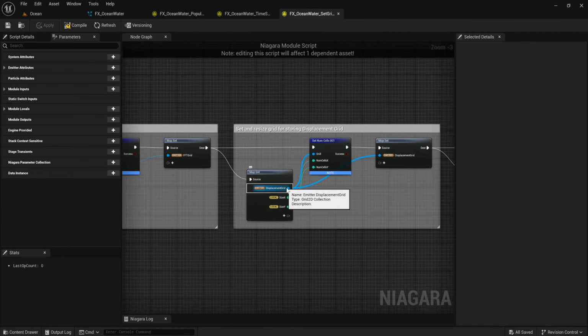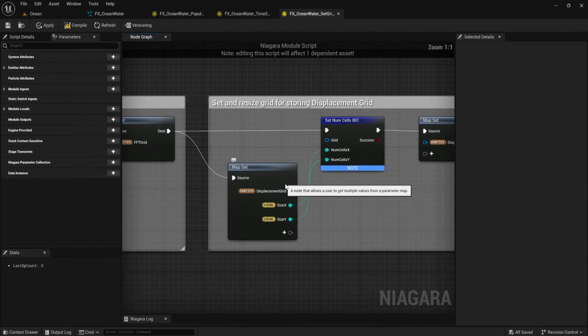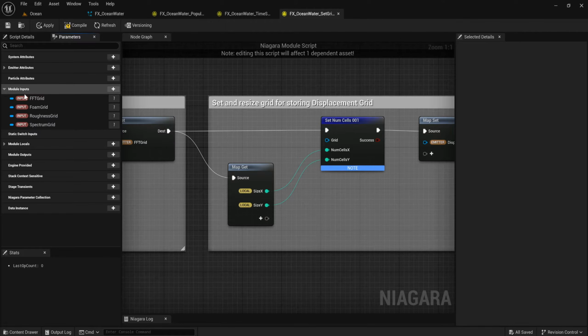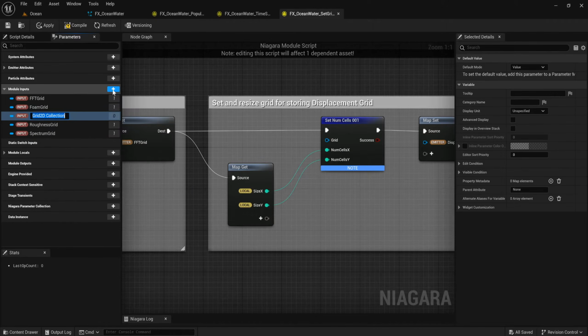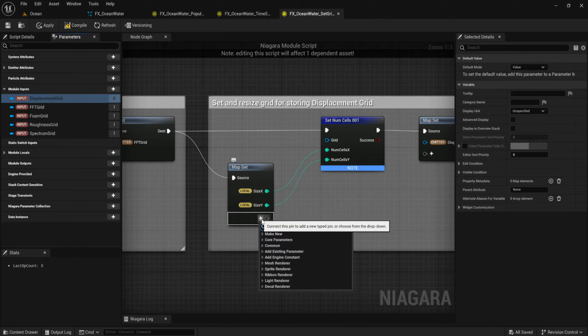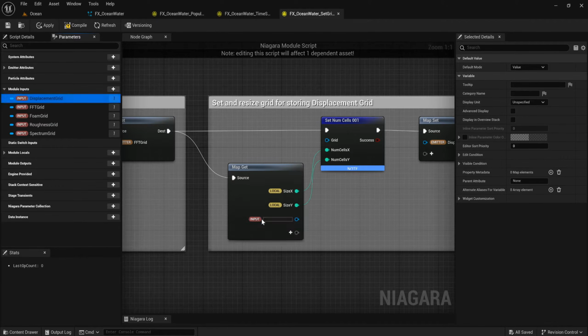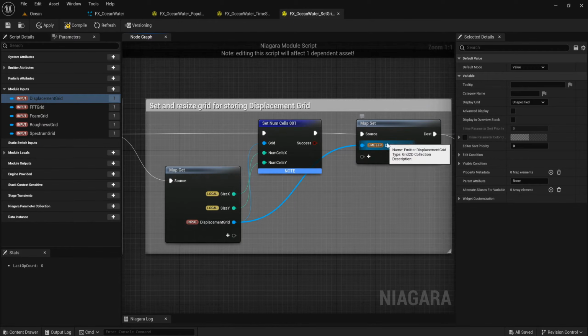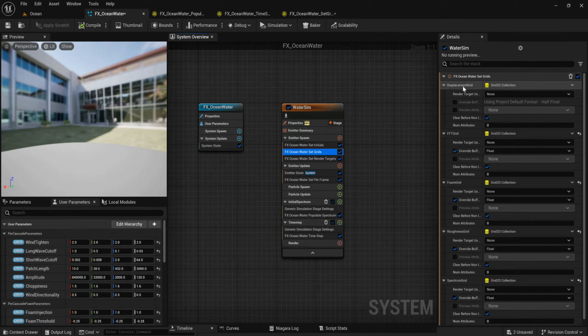Because for this displacement grid I used the emitter parameter, remove this pin. Module input, I don't have this displacement grid, so add this Grid 2D collection. Name is displacement grid, and add displacement grid input and connect it to this grid, and also the set displacement grid emitter, and apply and compile. Now you can see this displacement grid, and we set this to float.